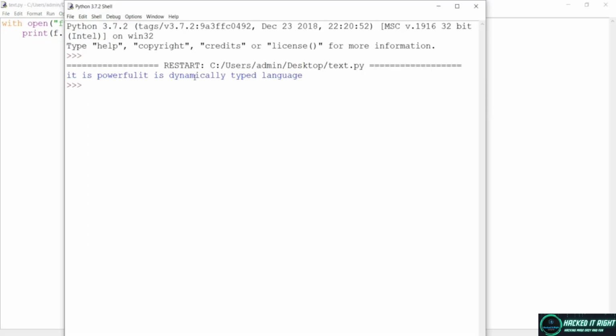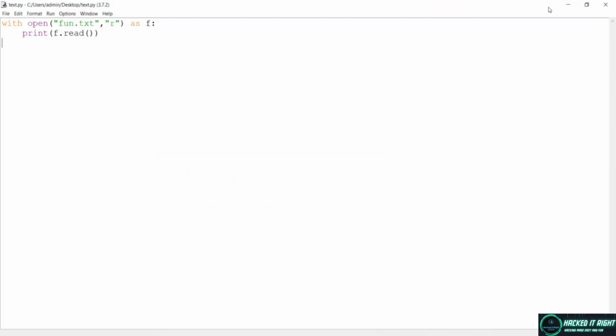It is going to give us the result, which is the text inside that file: "it is powerful, it is dynamically typed language," which was the file content. So this is the file handling technique. First of all, you have to open that file. If you don't use this with, you have to close that file, but it is handled automatically by this with command. So we are opening that file in the read, write or append mode. We're aliasing that, and we're just calling this read and write method to write to that file or read from the file. So this is the simple file handling technique in Python.